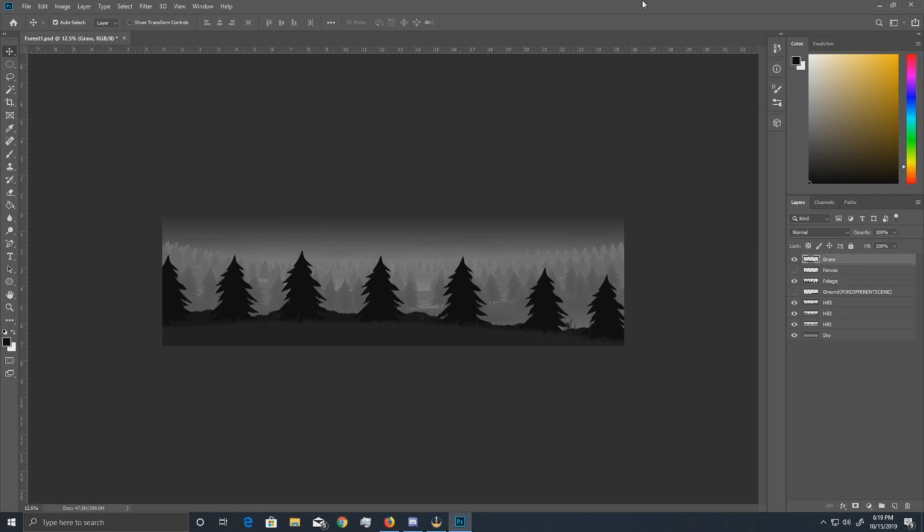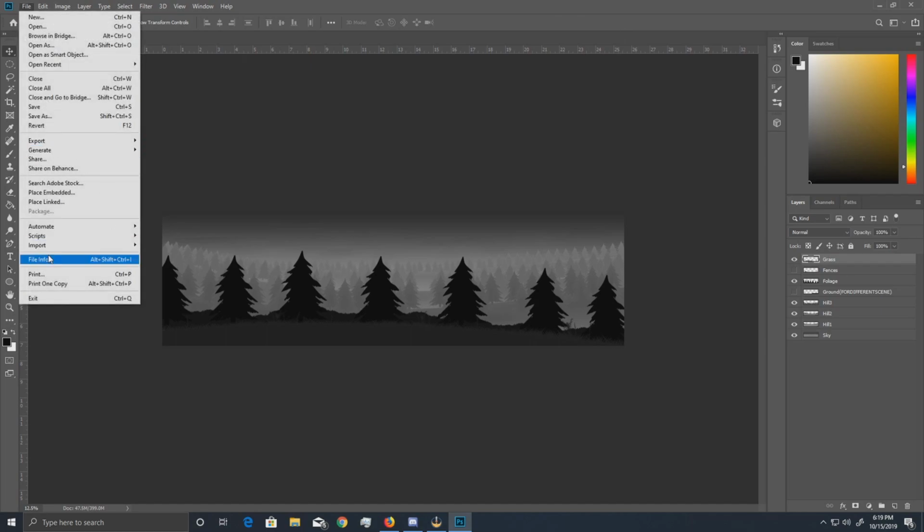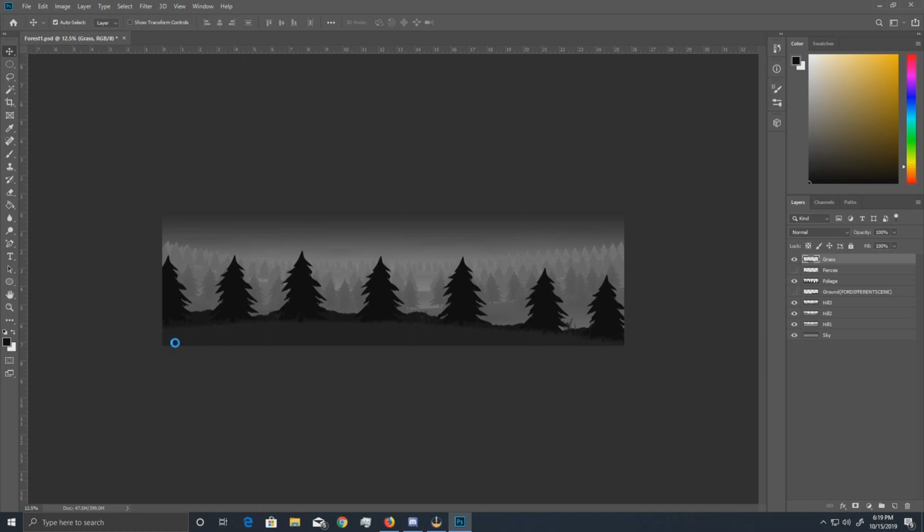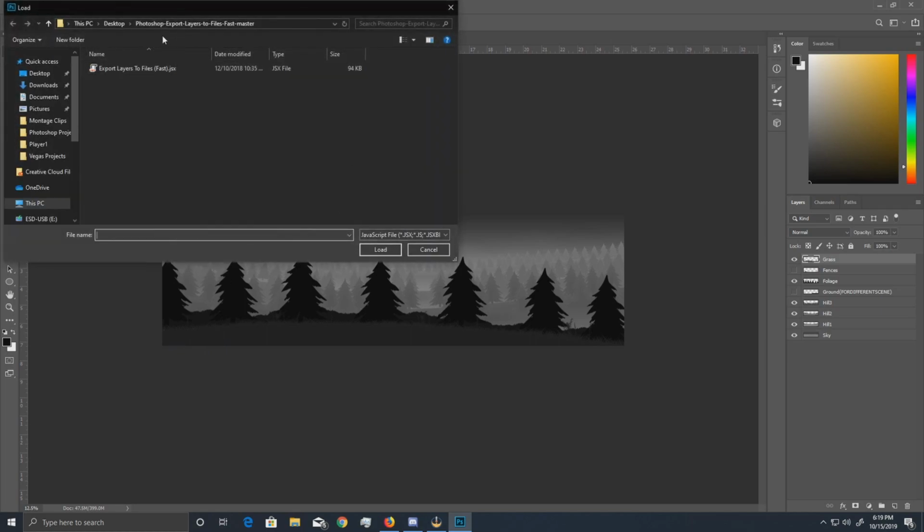can actually do with a Photoshop script that I found, which again, that link will be down in the description below. When you export it, if you go down the scripts, I don't have it actually in my scripts folder, so let me find this. Yeah, it's right here. Photoshop export layers to files fast master. Again, the link to it will be down in the description below. You just have to download it and load up this .jsx file.